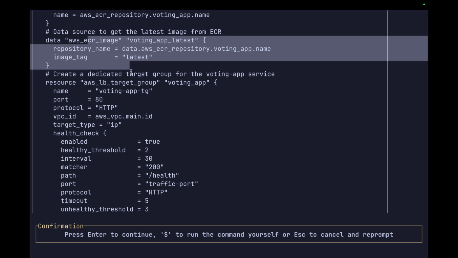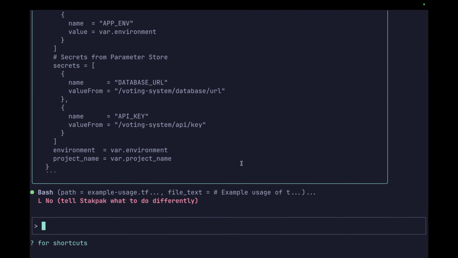Okay. Now the user wants to provide, okay, let me first create a usage example file and then update the scratchpad for the final report. Okay, so it's trying to create an example usage. No, we don't need that actually. So let's skip this. Terraform code to deploy the cluster and the ECS service.